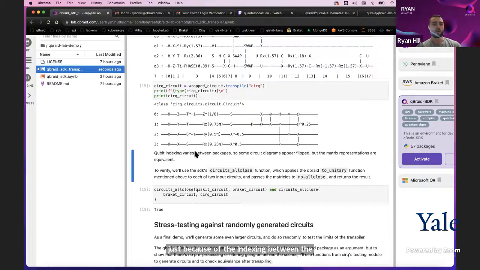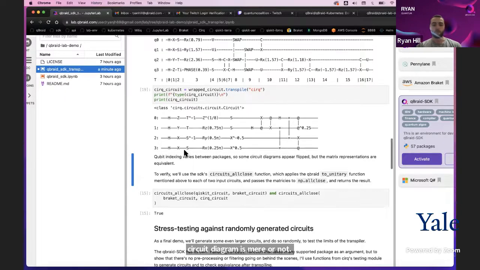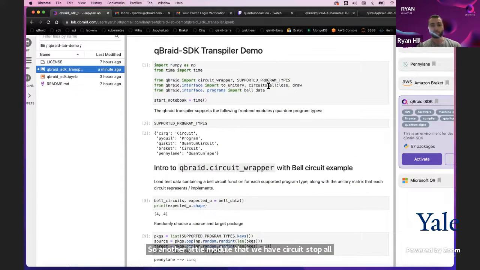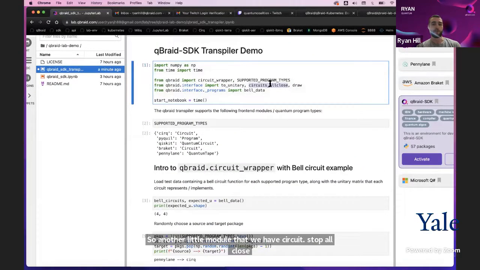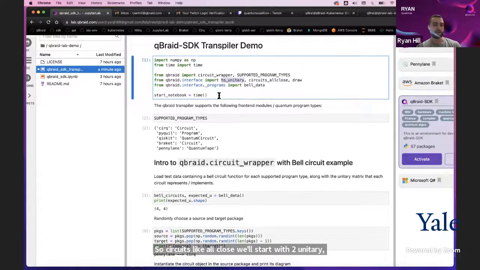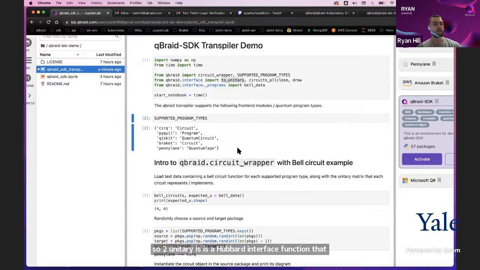So what we care about is not whether the circuit diagram is mirrored or not. We care about whether the unitaries are equivalent, right? So another little module that we have is circuits.allClose. With circuits.allClose, we'll start with to_unitary. to_unitary is a qBraid interface function that you just pass a circuit in any of these supported front ends and it'll spit back the unitary. So, instead of Braket.circuits.